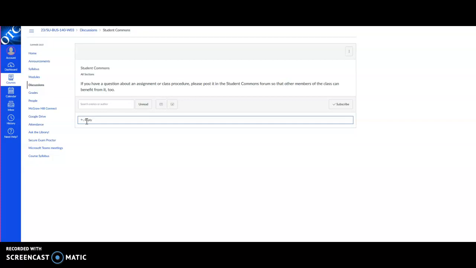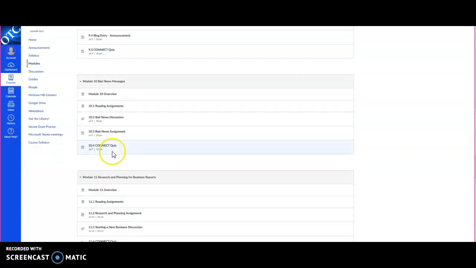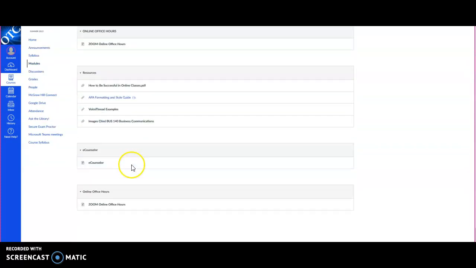Also, we have online office hours. Those are available by request. If you go back to modules, we use Zoom for online office hours. You scroll all the way to the bottom of the modules page, and there is the link for Zoom online office hours. We need to schedule those in advance. Just let me know if you want to meet online, and then we'll set up a date and time we are both available. That's enough to get us started.